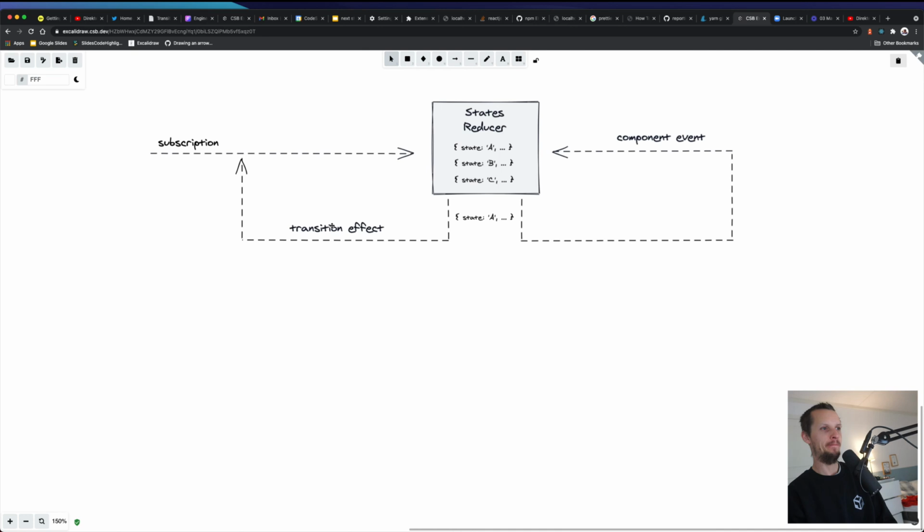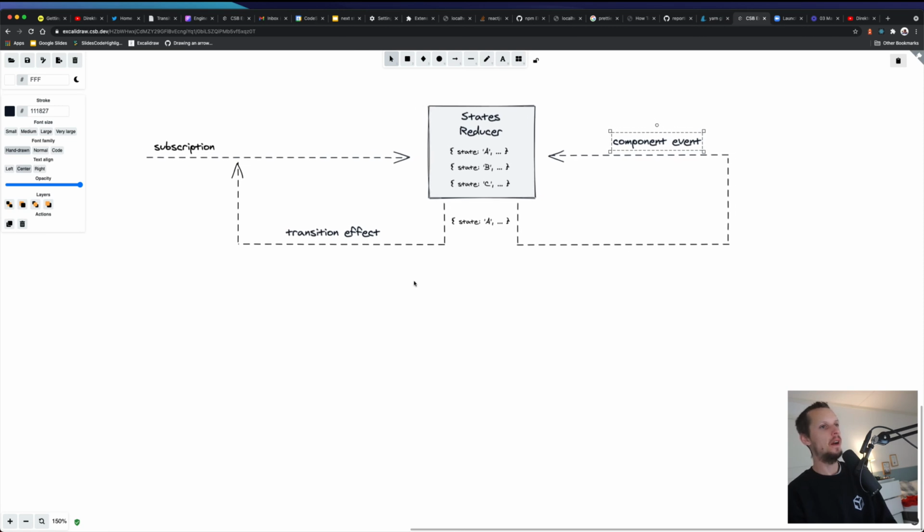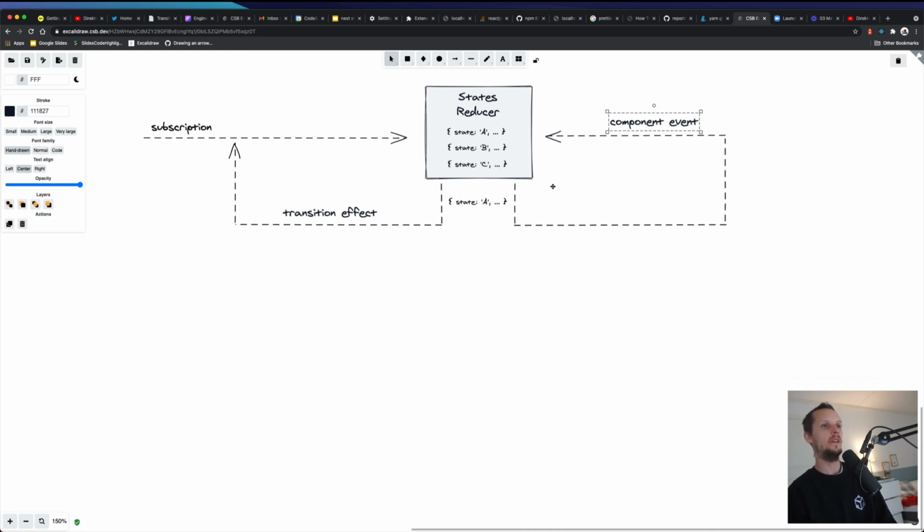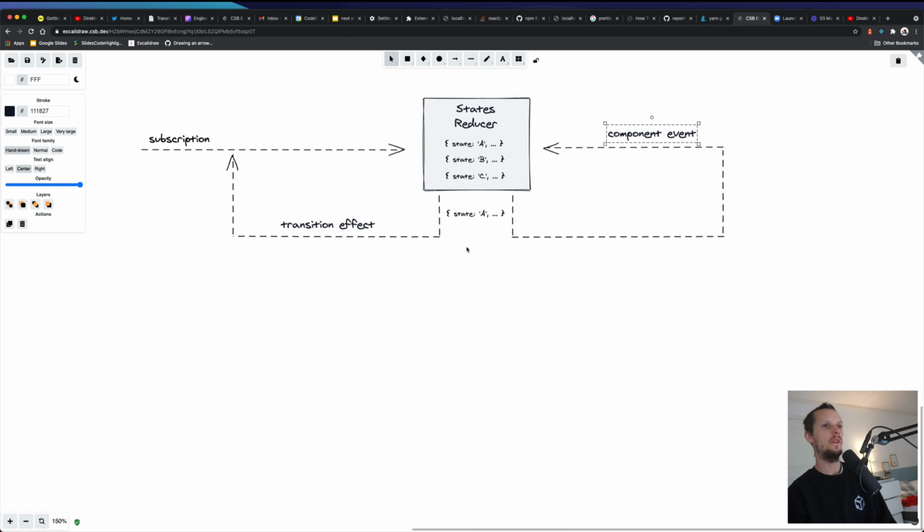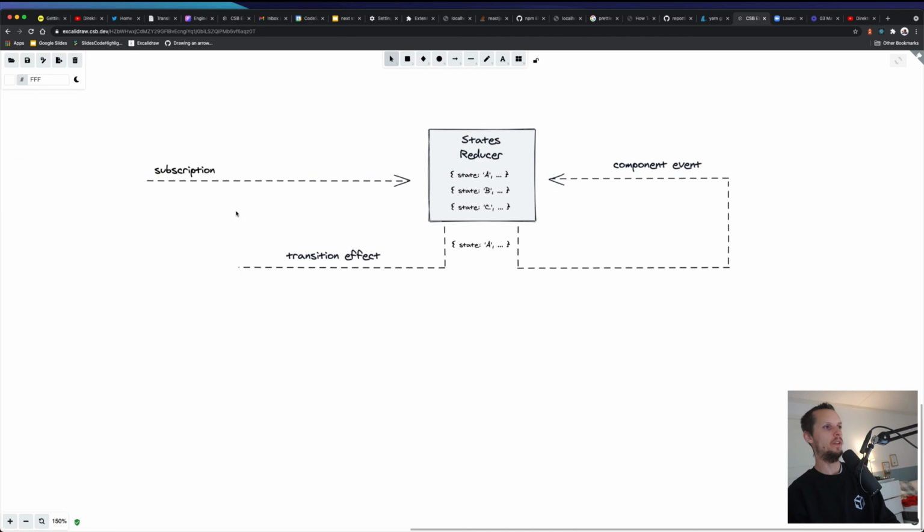Sorry, it was just some brain burp. Let's see. So what am I trying to express here? I'm trying to express that you get events from a subscription, you can get an event from a transition effect, or you can get an event from a component. Those are the three sources of events. And then the states reducer takes in those events and has some expectations. Like I expect to get one of these events now, and that will lead to a specific transition. Maybe the direction here isn't that important.